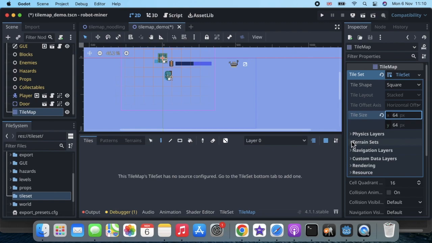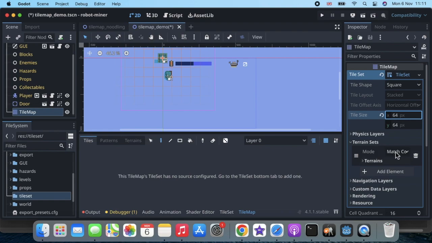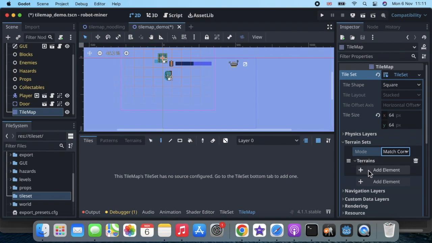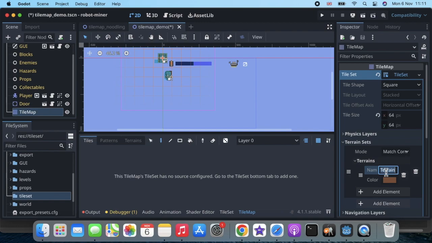The other thing we need to do is auto-tiling. Godot's new word for auto-tiling since Godot 4 is terrains. So we need to create a terrain to enable auto-tiling. So I'm going to expand, and I'm going to click add element. And then it's going to go match corners and sides. Click on there, it gives you some choices. We want to match corners and sides, so that's fine. I go into terrains, so I don't click down here. I go into terrains, and then I click add element. And I'm going to double click on name, and I'm just going to call it ground.